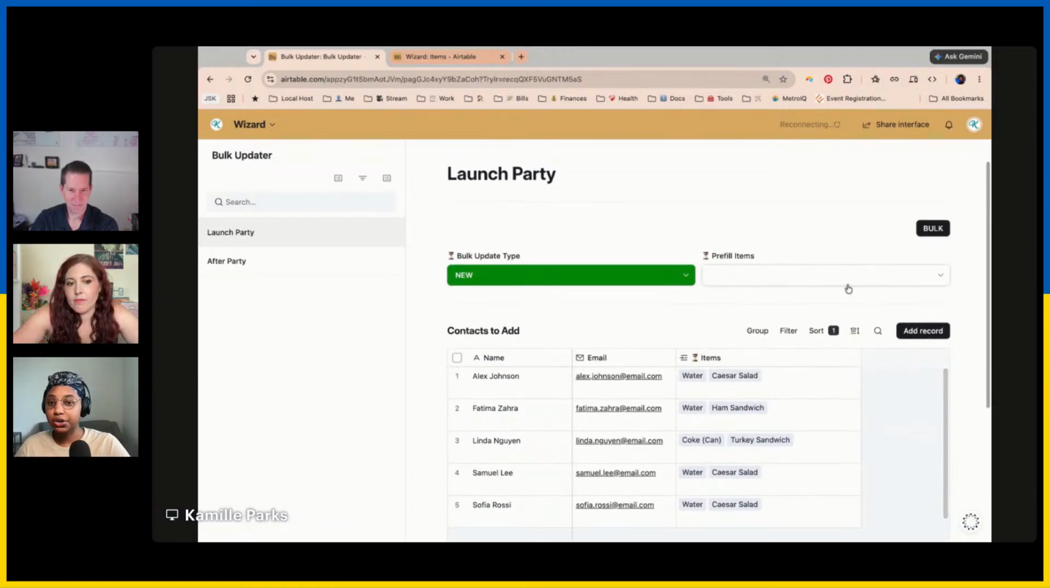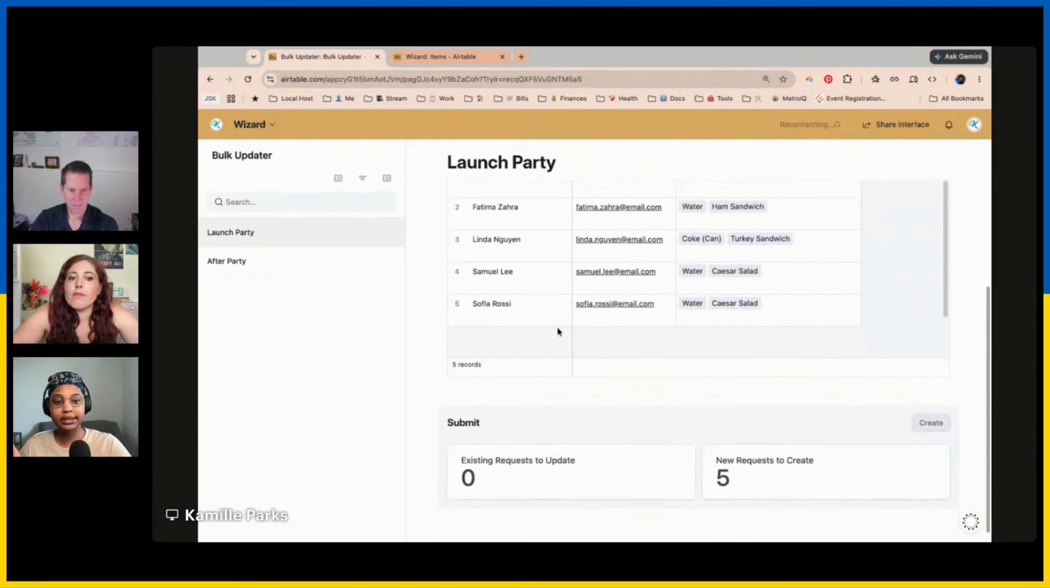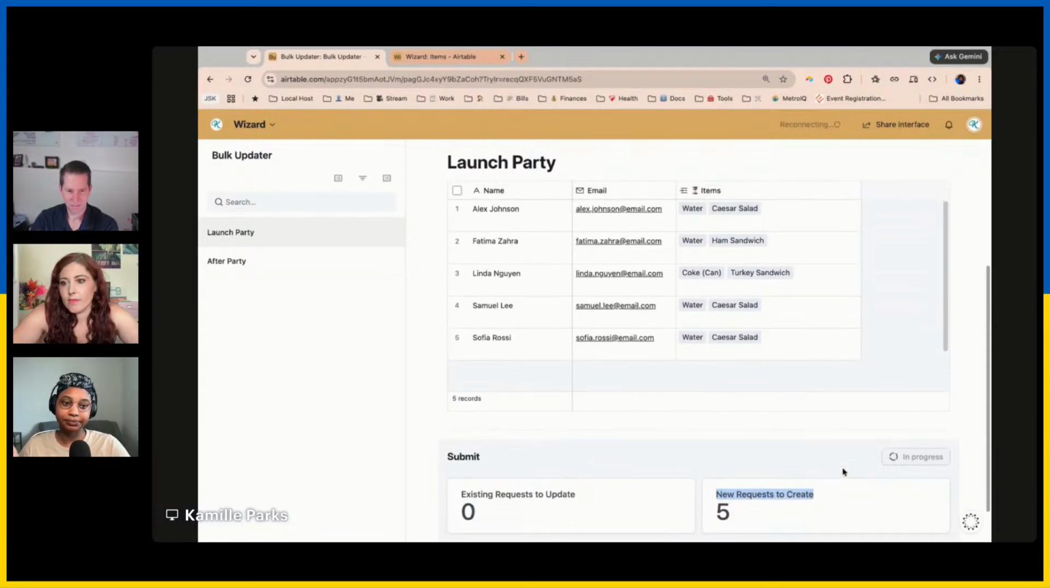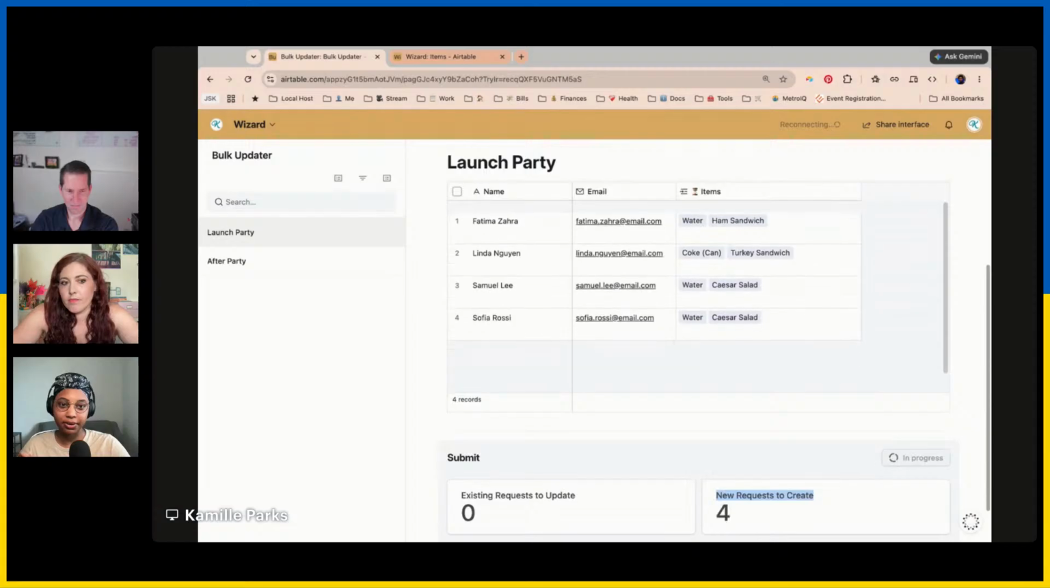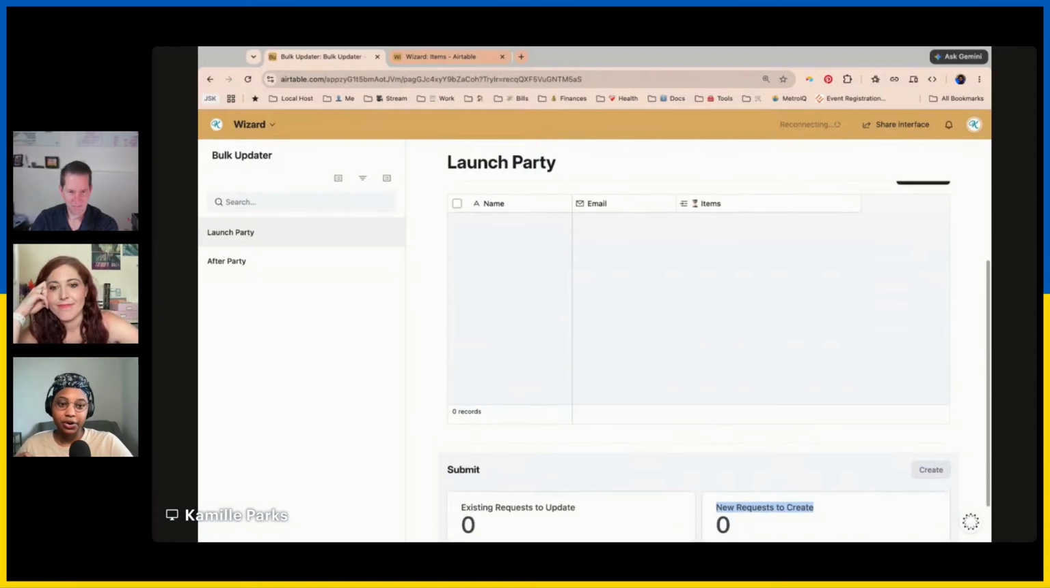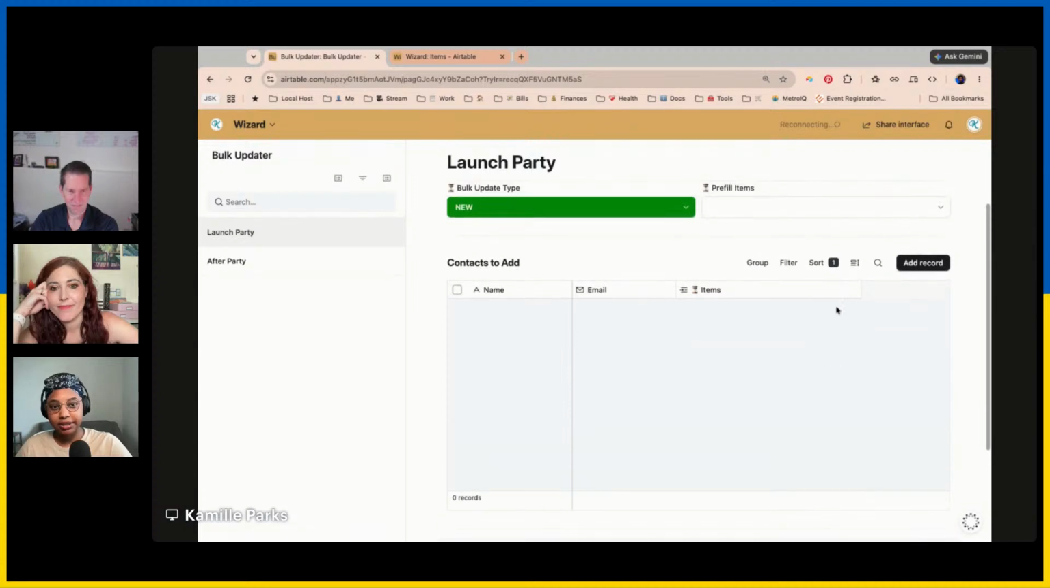So if it's a new type request, that's really simple. If I scroll down, it gives me a little summary: I'm not editing any existing records, I'm creating 5. So I'm going to hit create, and hopefully this part of the script isn't broken either. It's not. Great. So that's going to go in and clear out some things, and then the second update record automation should be clearing out some things too.